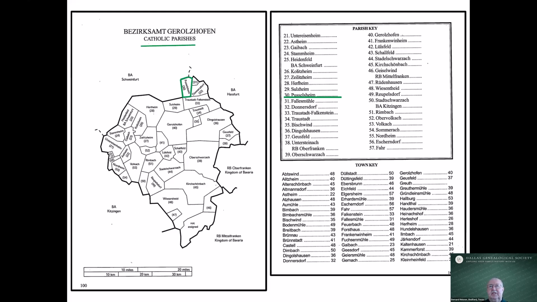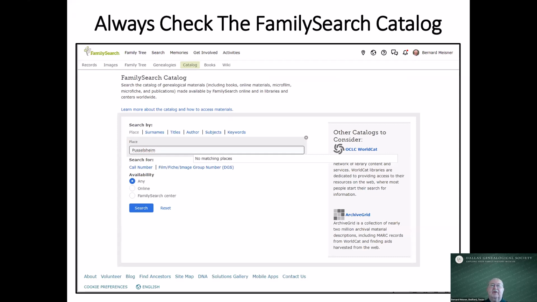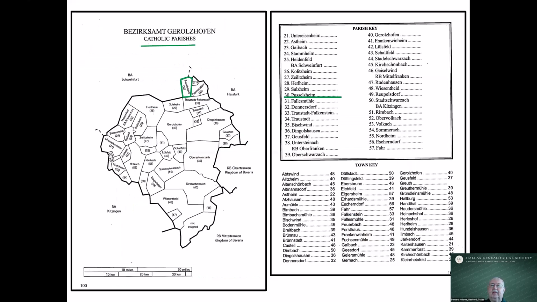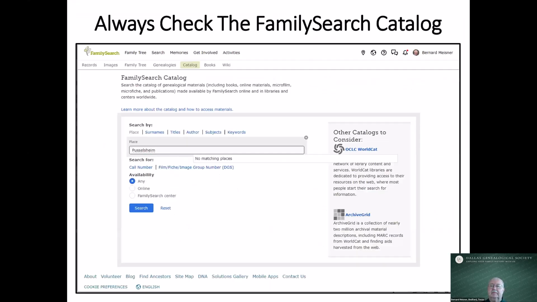Okay. Genealogy is always about time and place. You have to be particularly careful of places that are on the border of something. First, though, I should go back and point out that after Pusselsheim and the dots, there are no numbers to point to a reference of a microfilm number in the Family History Library. But because that book was published some years ago, they may have got some new records. So always check the FamilySearch catalog for that location. So I looked for Pusselsheim, still nothing.